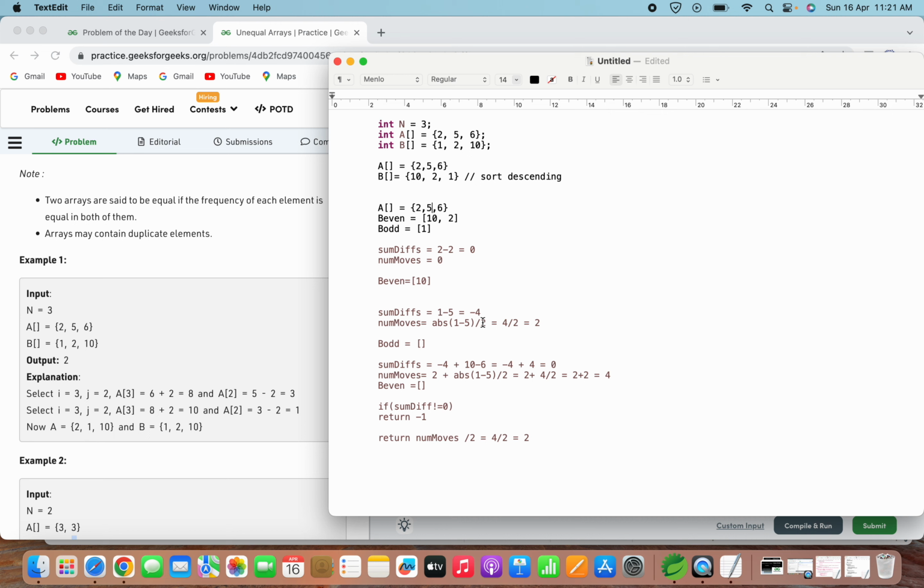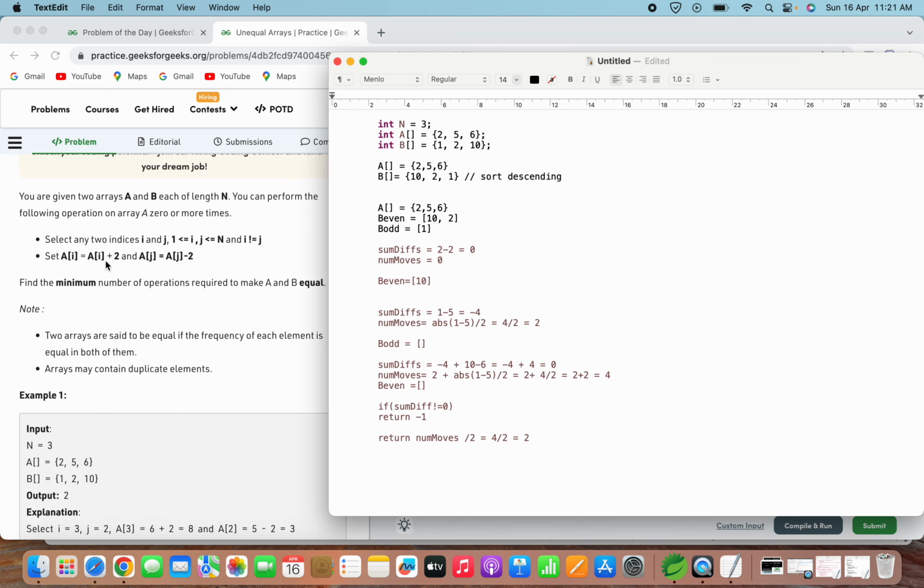Why are we dividing by 2 here? Because for one operation, it is said in the problem statement that we are incrementing by 2 and decrementing by 2. So that's why the total number of moves will be half of that. For moving from 1 to 5, it takes 4 steps, but in one step we can cover 2. That's why altogether 2 steps are required, because in each operation we can increment the value by 2.